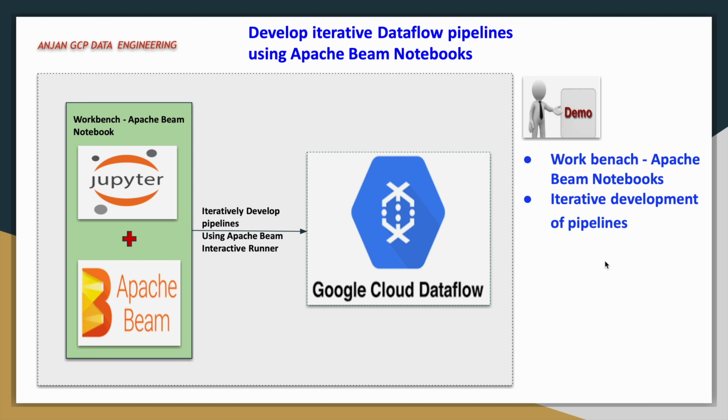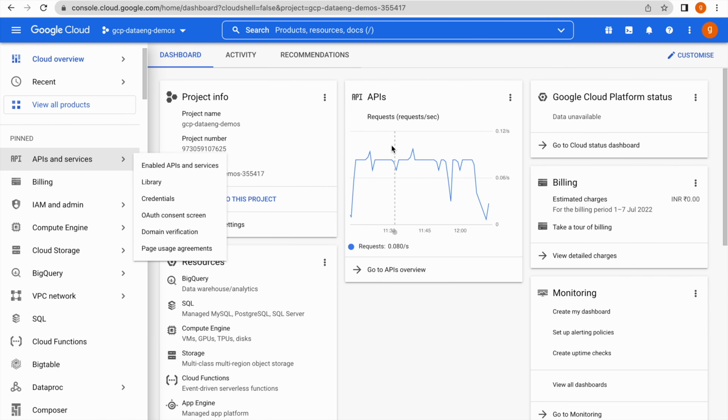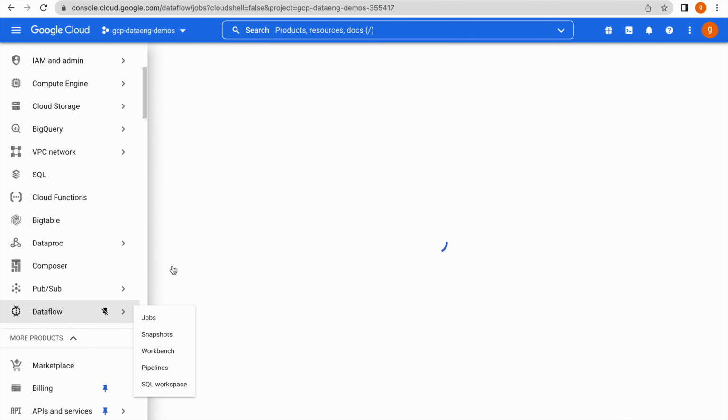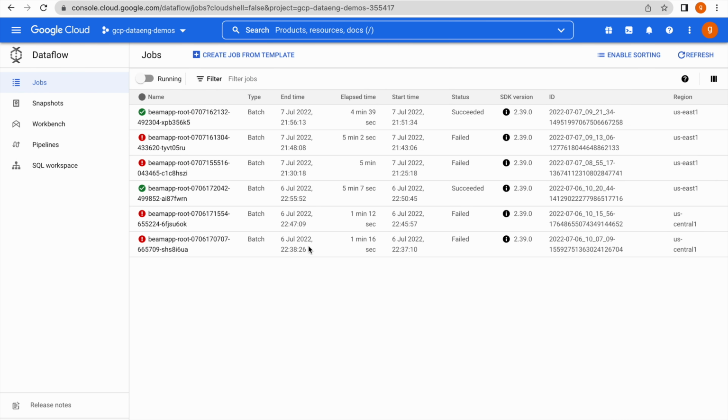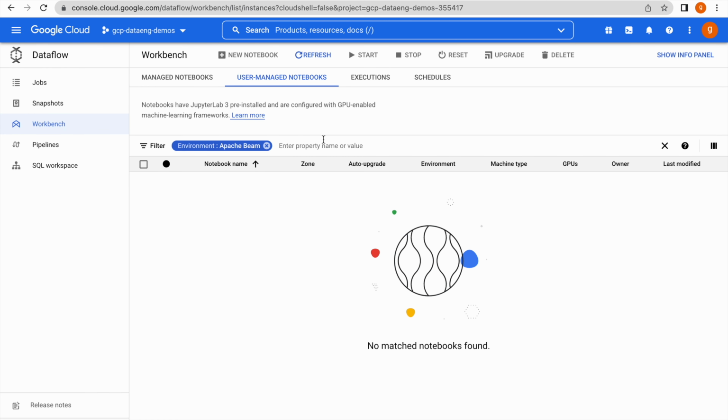Okay, let us go to our Google Console page. Right now I'm on my Google Console page. We have to go to the Dataflow page, and here is the section Workbench. You click on that. Now you can see it's a Vertex Workbench notebook environment, and here you can see user-managed notebooks.